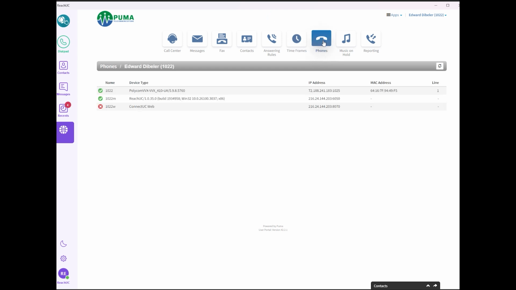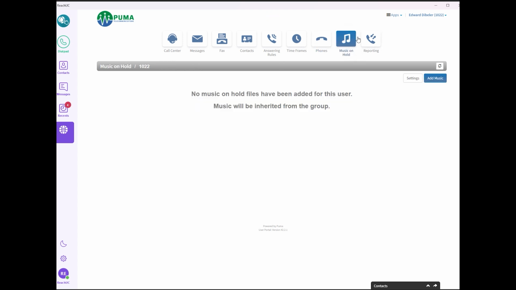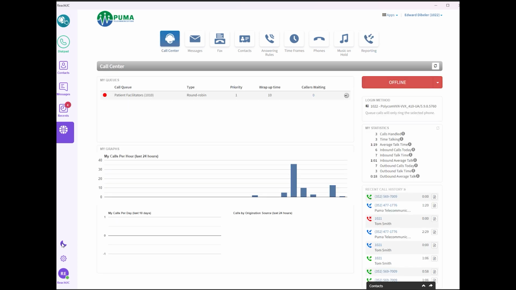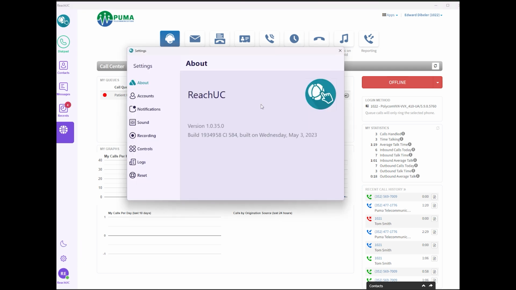Phones will show phones that are associated with my individual extension. Any custom music on holds for me, as well as reporting on all the calls in and out of my extension that I've been involved with. So the moon down here will turn your extension on or off, do not disturb. And then you can go into settings.